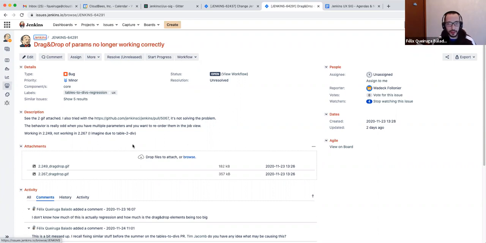I'm going to take a look at this probably later this month. I will spend some time diagnosing this, but we will probably want to replace the drag and drop infrastructure for the next LTS, though we'll also break some plugins again. But okay.